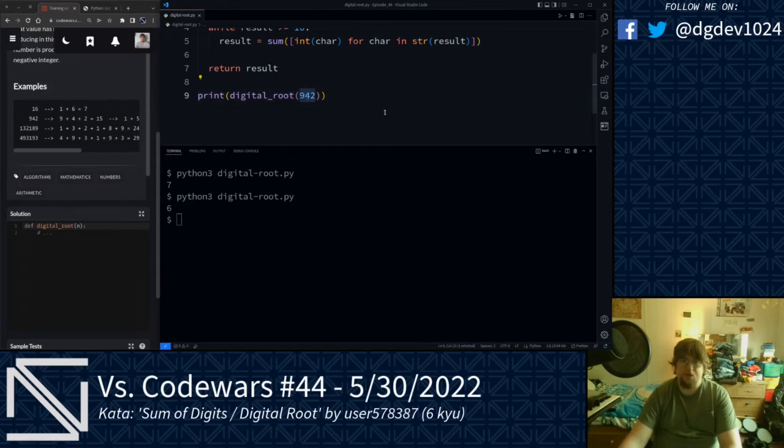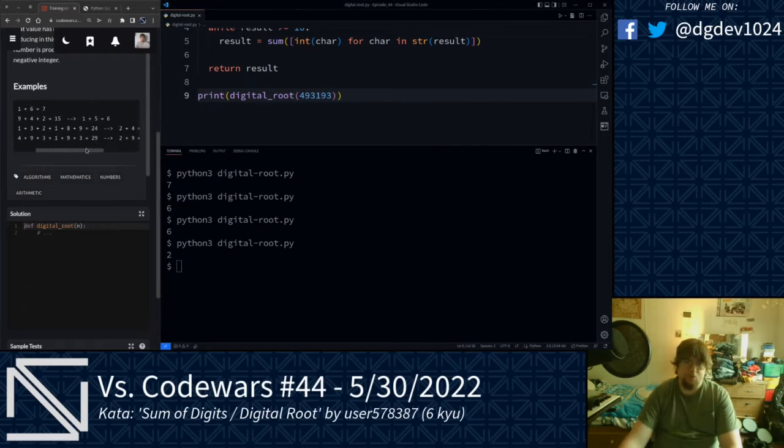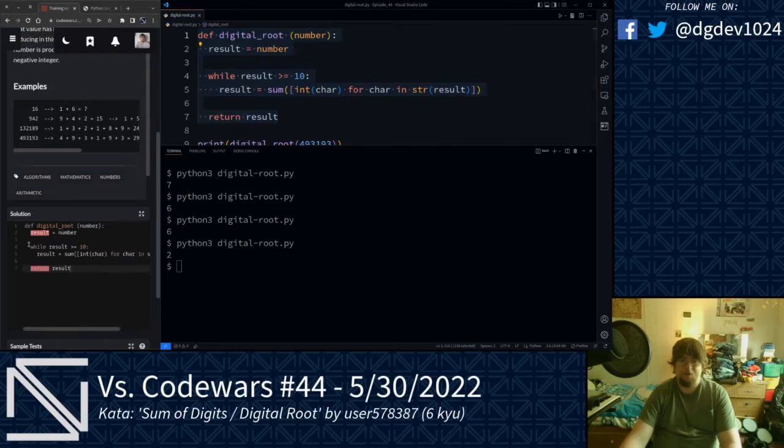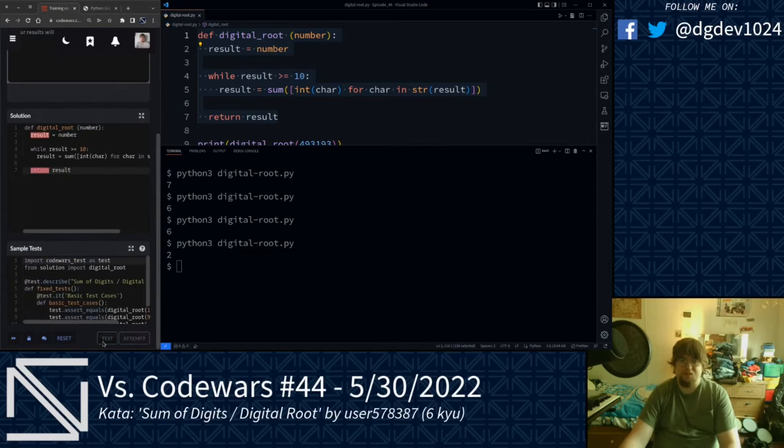Let's try 132,189. And we get to the digital root 6. And how about the number 493,193? And we get to the digital root 2. And that is what we want to see. I think we are ready to punch this into Codewars to see what this looks like. Run the tests.